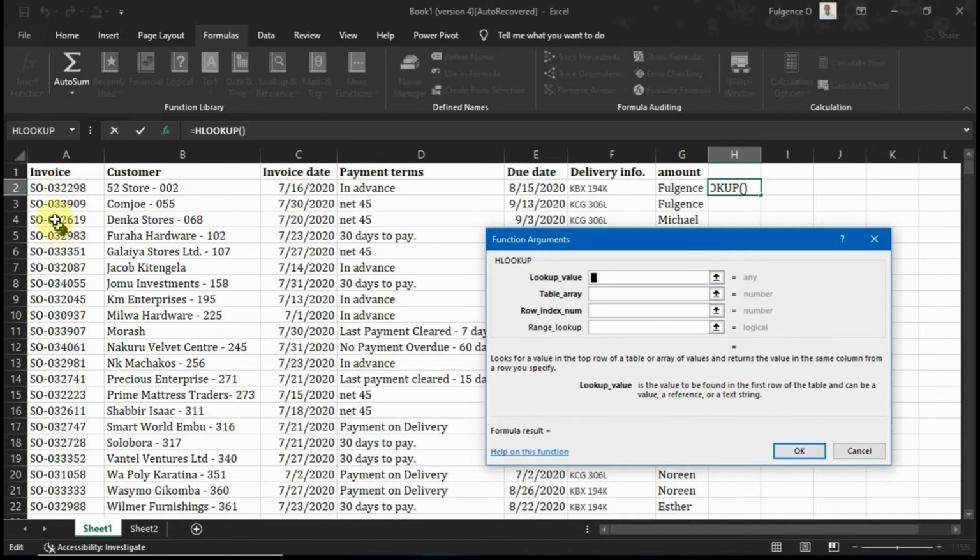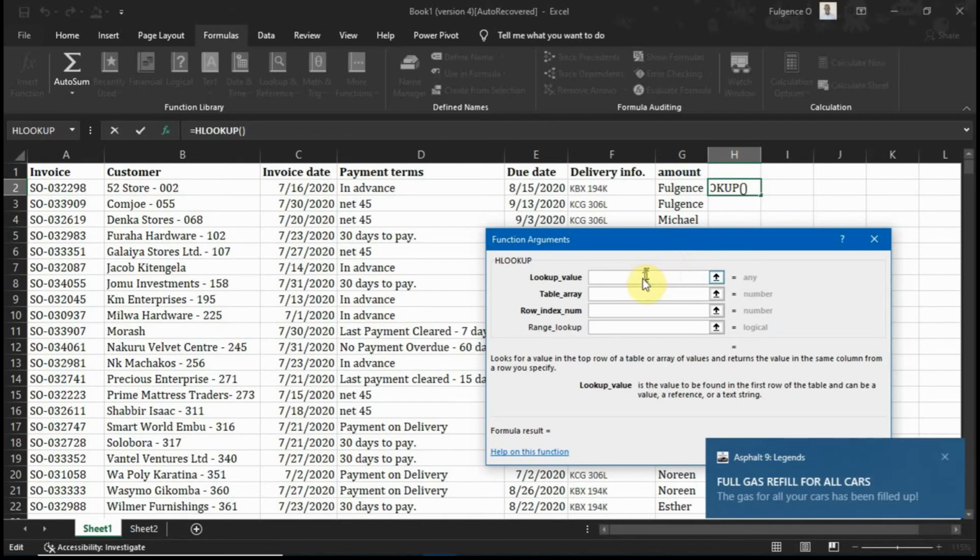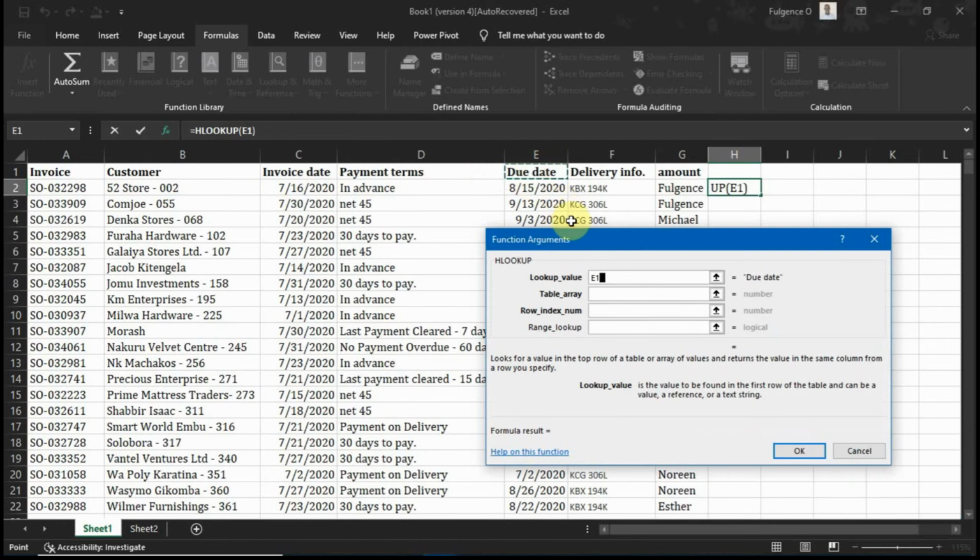Initially, we're looking for something we're going to find in the first column. Right now, we want something that we're going to find in the first row. So what are we going to look for in the first row? Say we're going to look for.